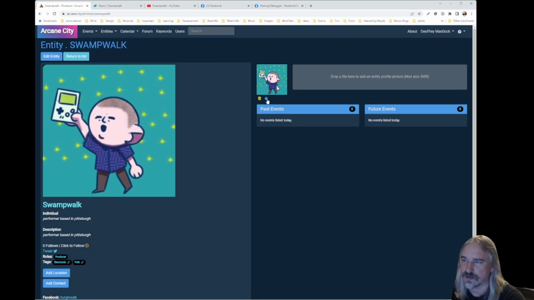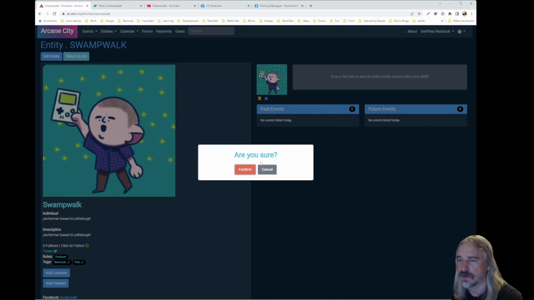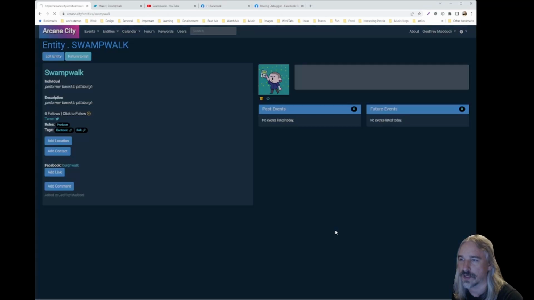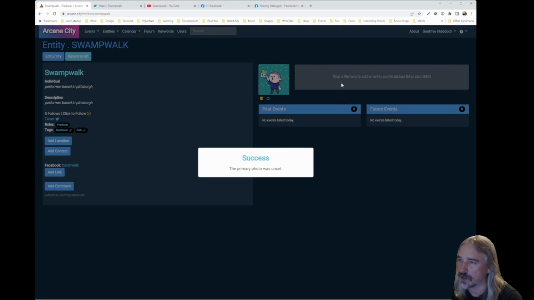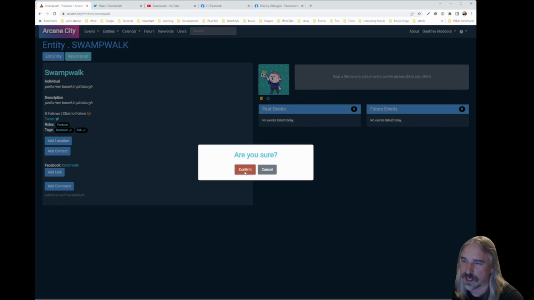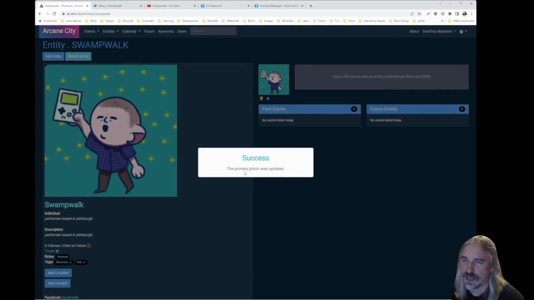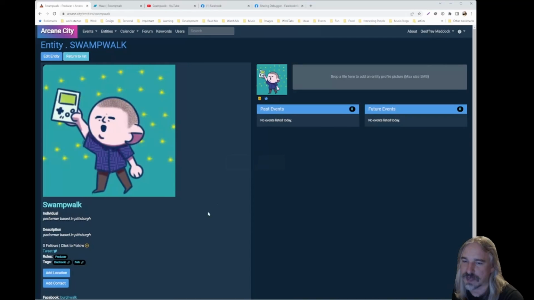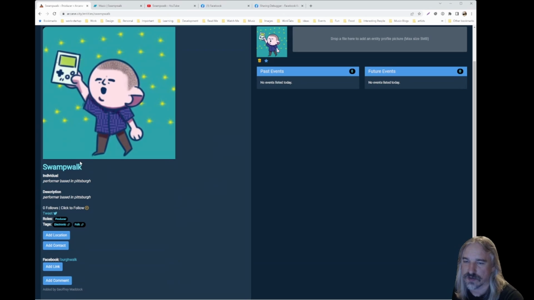If you look here, you see there's a star here, so that means that's the primary photo. You can unset it there, so if you want to change the primary photo, you could upload other images and set a different one, or you can upload multiple images if you want to have more available on that entity's profile, but we're going to go ahead and keep that as the primary. Now once the entity has been added, you can actually add some additional information here.